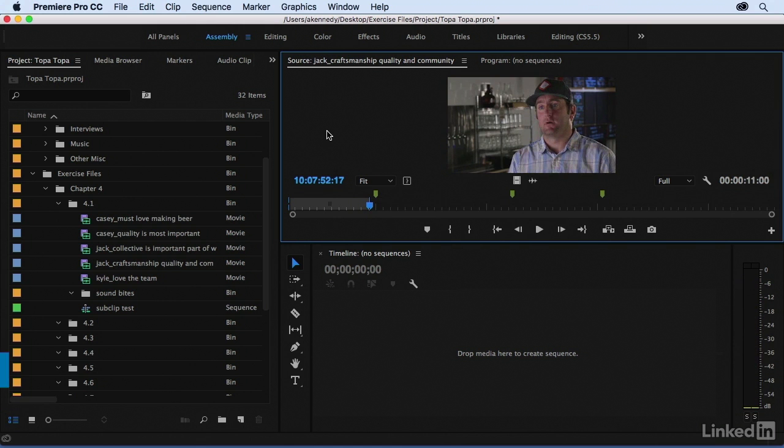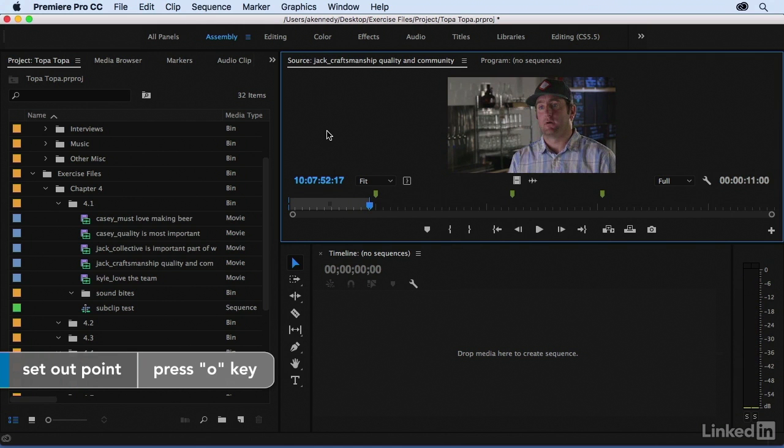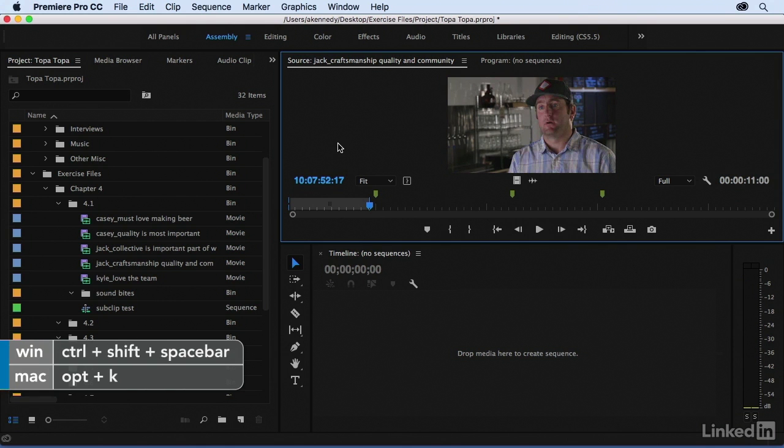That we do. All right, I think I've got it. If I want to play in to out, that keyboard shortcut is Option K on a Mac or Control-Shift-Spacebar on a PC. So let's just play this soundbite.